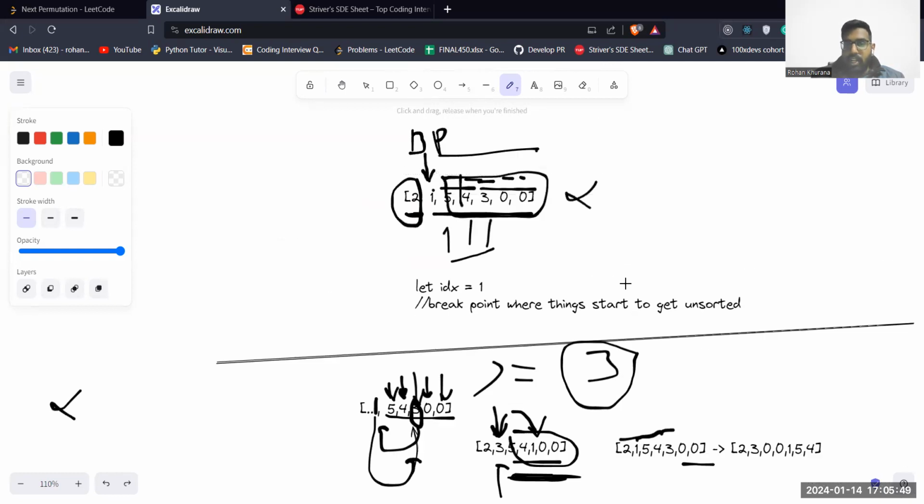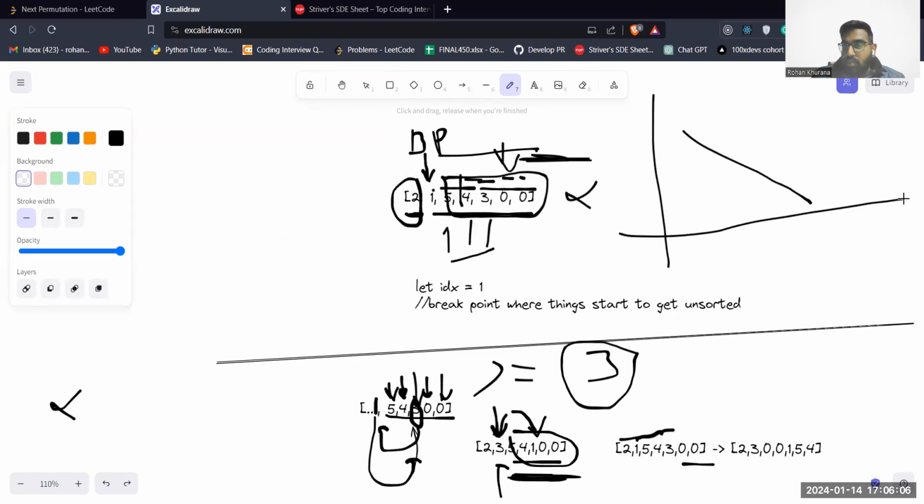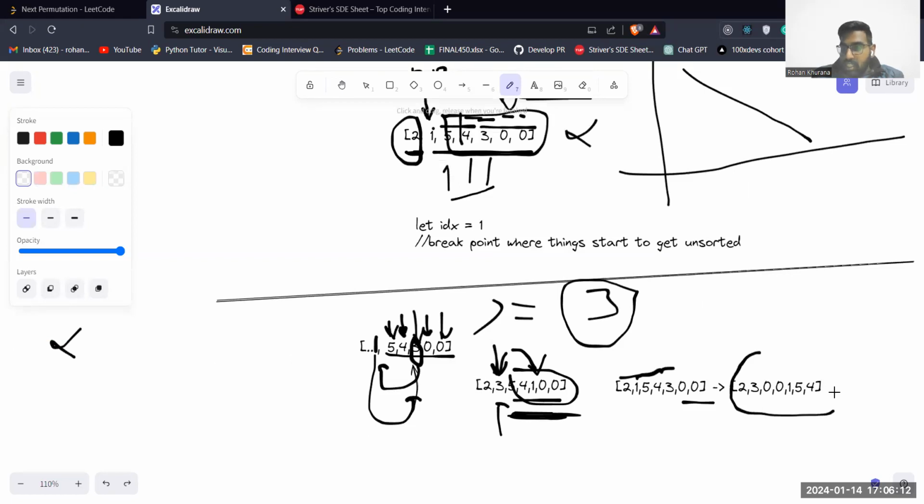So, like I told you, we would start from n minus 2 and check at this position. Is this position sorted? If it is sorted, then we move on to the next position. But if that is not possible, then we know that this is a breakpoint, because this is breaking our lexicographical order. So we would say that this is the next possible permutation, and we would return it.